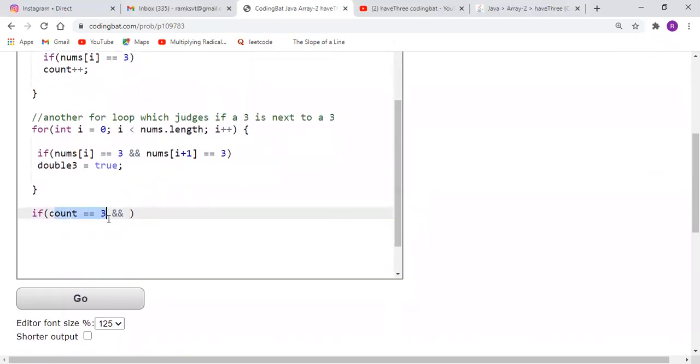So if count is equal to 3, that's fine, but I also have to make sure that the variable double3, which is a Boolean variable, is false. And in that case, I would want to return true. Otherwise, I can return false.